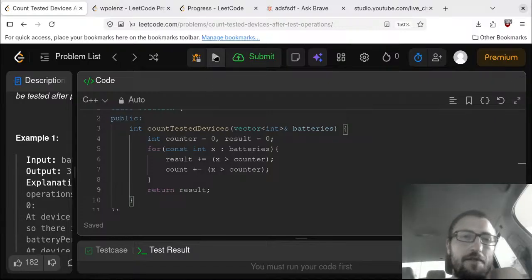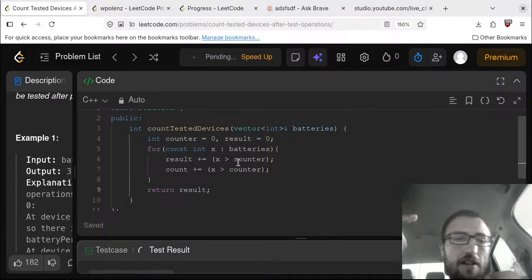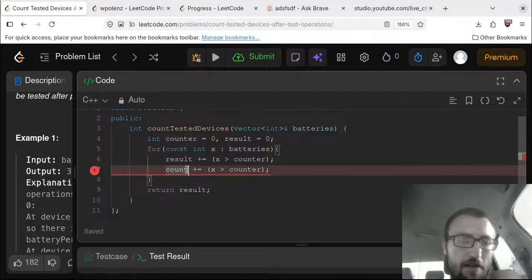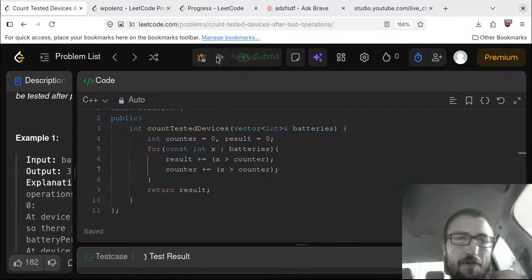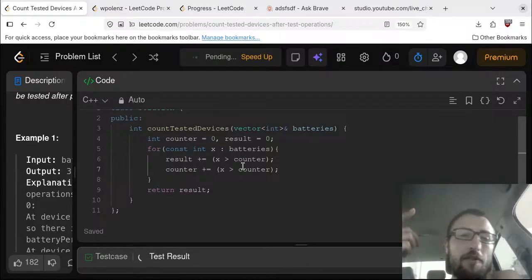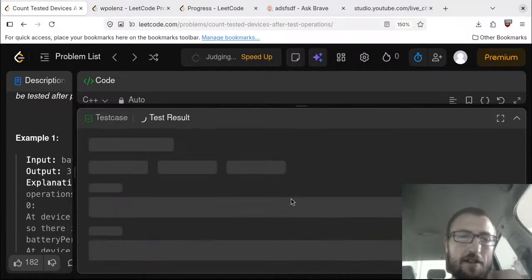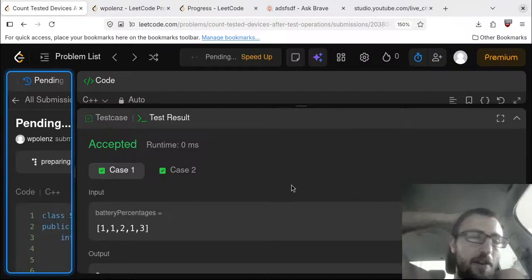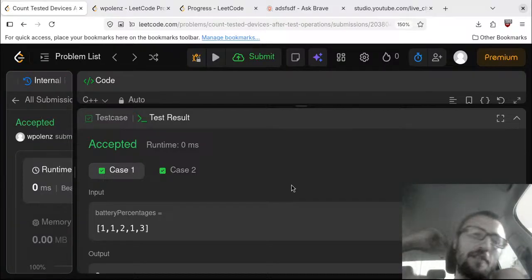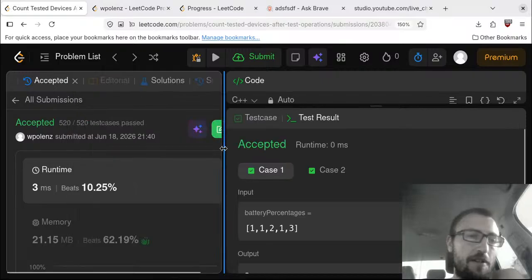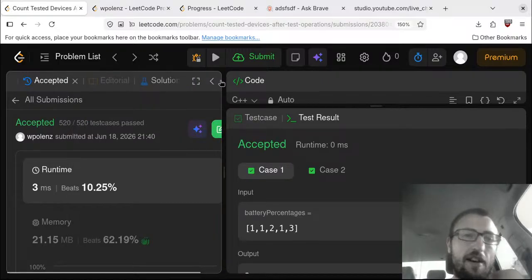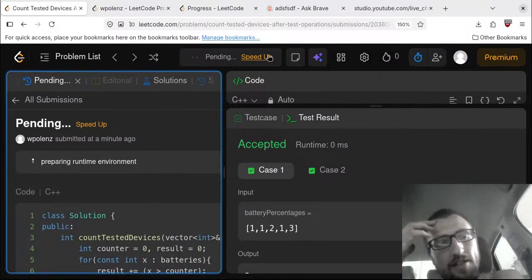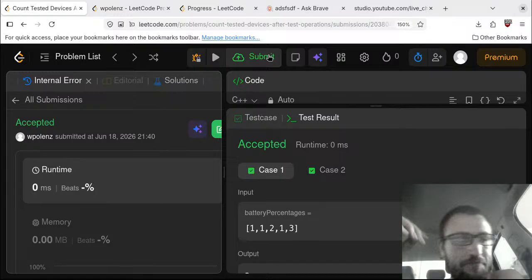So it'll increment the counter when we see something, and then the battery percentage has to be greater than that counter in order to be used later. Yeah, I think this is correct. I'm just going to go for it. That basically appropriately does a lazy propagation of the changes. 3 milliseconds. There we go, 100%, pretty good.